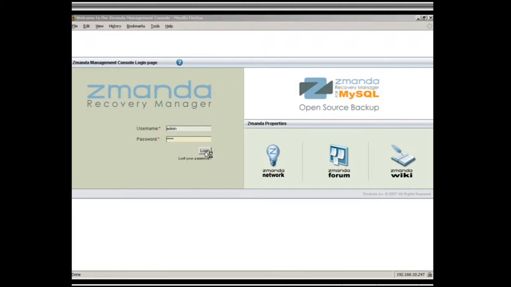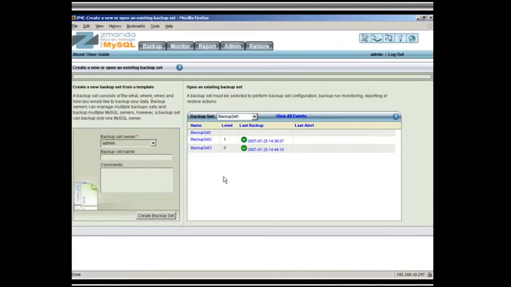We're going to start by logging in as the admin user via a web browser. And right away you see you get some useful information here, previous backup runs and how they went. Plus we have links to various Zmanda web pages to help you manage your MySQL backups. We'll start by creating a backup set, which could have any name. I'm just calling this backup set 4, and we'll explain what a backup set is on the next screen.